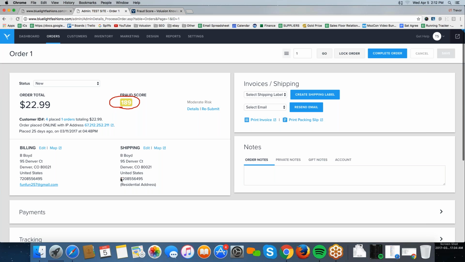So I'm going to take a look at the billing information and the shipping information and see if I can catch anything fishy. And then I'm going to check my bank account and make sure I've actually been paid. And if all those things are true, then it's likely not fraud and you're okay. But it just gives you a chance to look a little bit closer at the order.